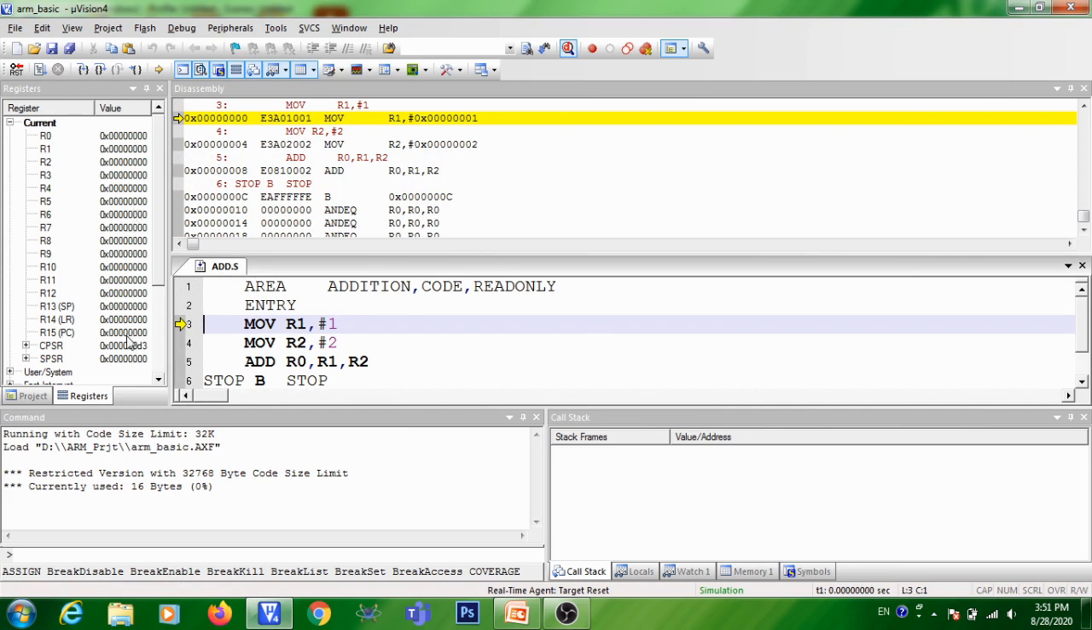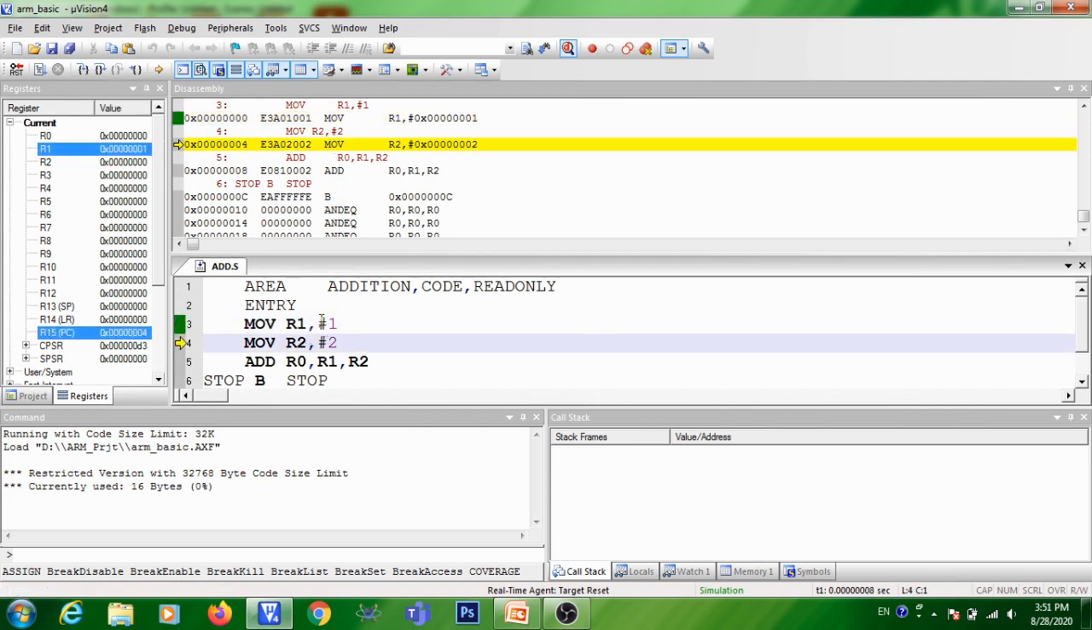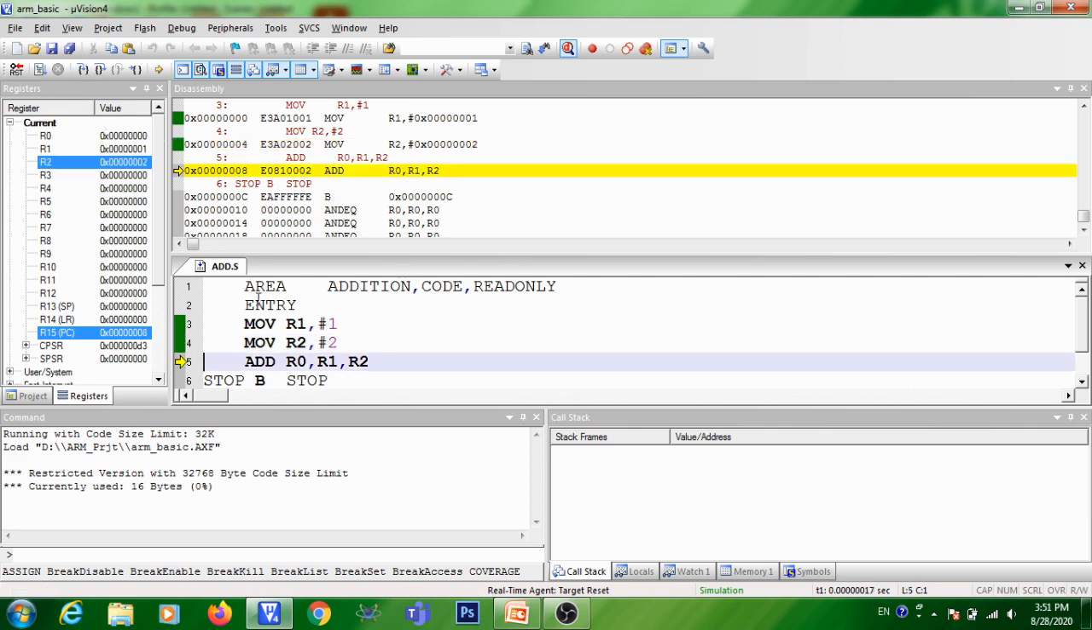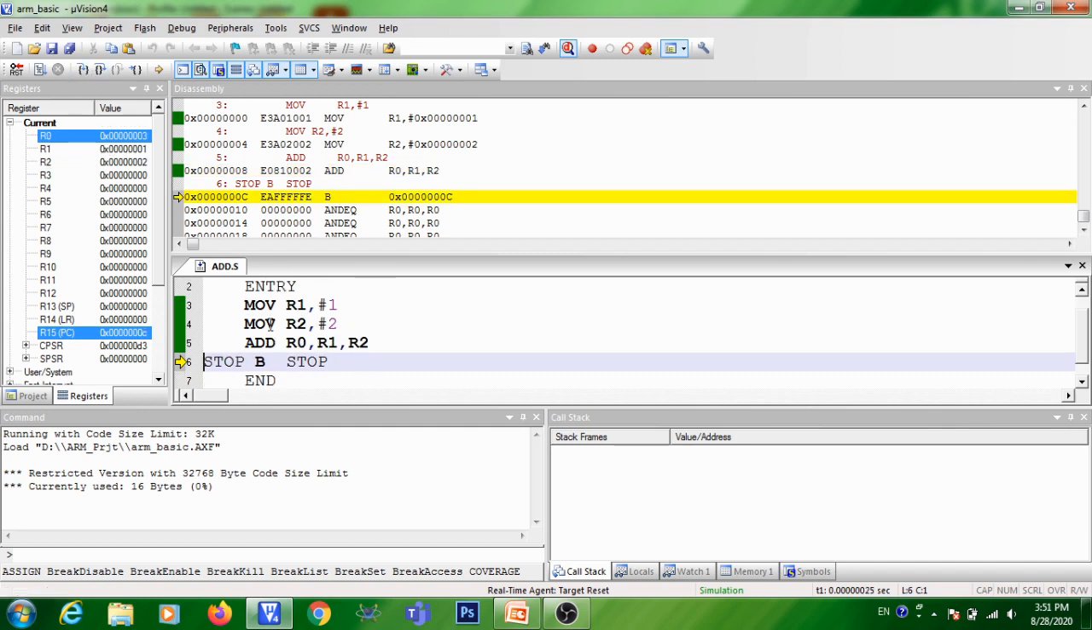So this is a program. For executing the program, you can click on the step window. First line has been executed, 1 has been moved to R1. When you are executing second line, 2 has been moved to R2. When you are executing third line, the addition of 1 and 2 has taken place and the result has been stored onto R0. Till this we have seen in the last class.